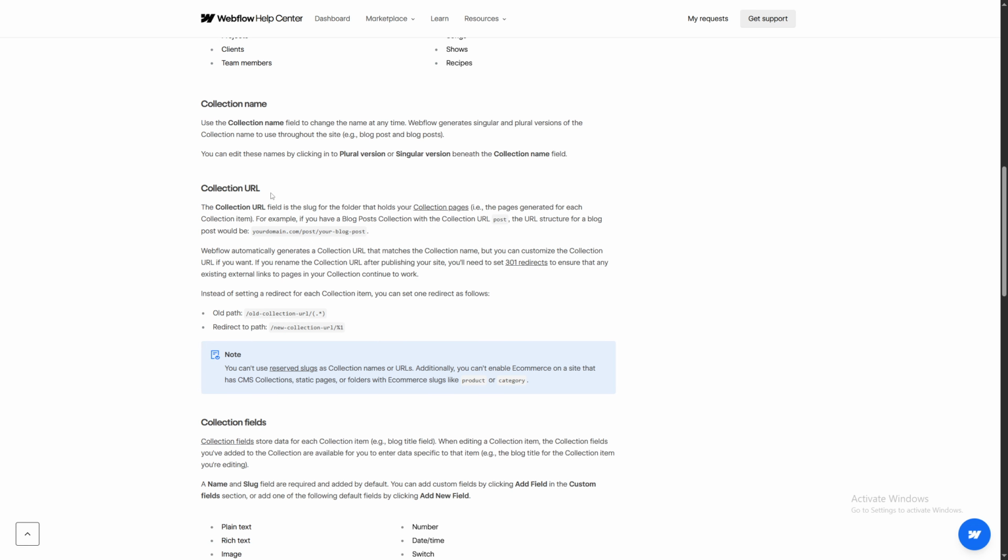Collection URL. The collection URL field is the slug for the folder that holds your collection pages, like the pages generated for each collection item. For example, if you have a blog post collection with the collection URL post, the URL structure for a blog post would be yourdomain.com/post/your-blog-post, separated by dashes. Okay.